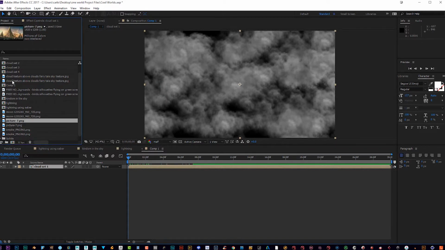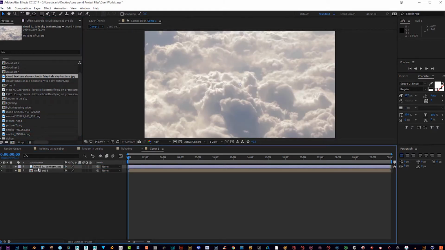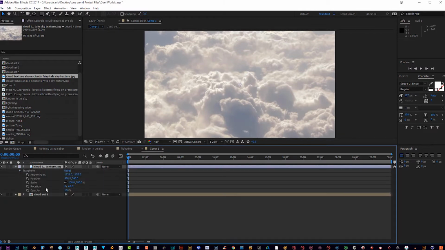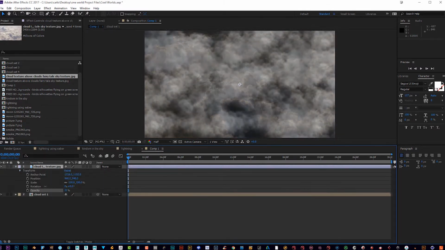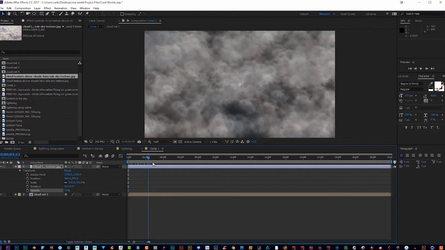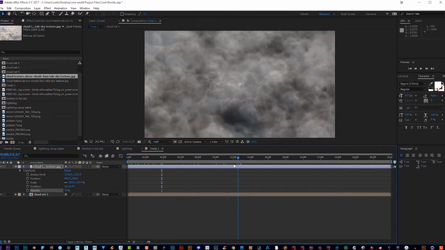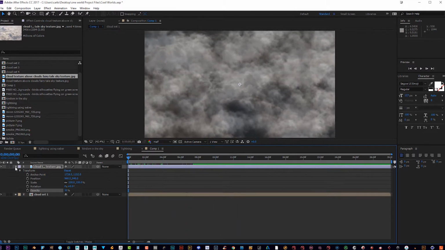So we have our cloud texture, obviously, in the description below. We're going to drop that on top, like so, and then we're going to open it up, and then we're just going to bring the opacity right down, say about 30%, like so. So now when we're moving, we've got some depth. As you can see, we've got the clouds in the background, and it just gives it a nice bit of 3D dimension.